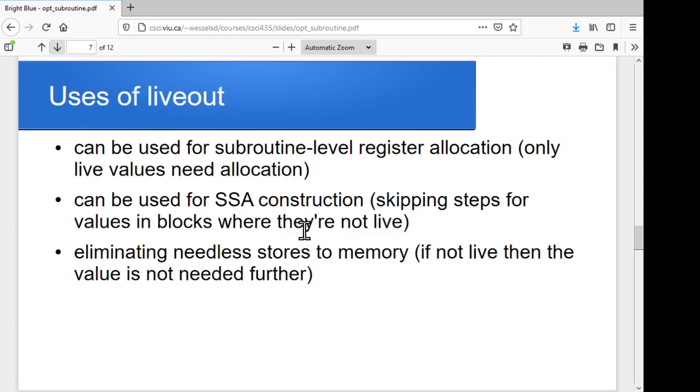All right, back to the Liveout side of things. This will get used in terms of trying to assign registers when we're doing our subroutine level allocation of registers as we're going through, trying to figure out what winds up in registers and what doesn't. Obviously, if something's not live, it doesn't need to be there.